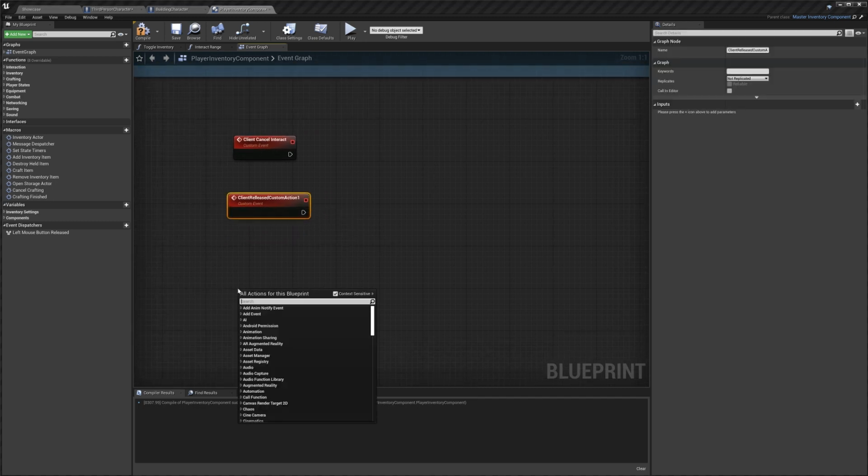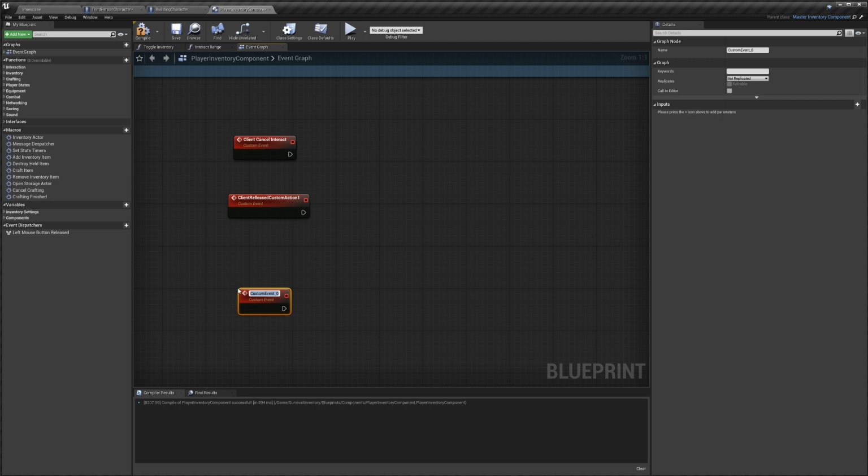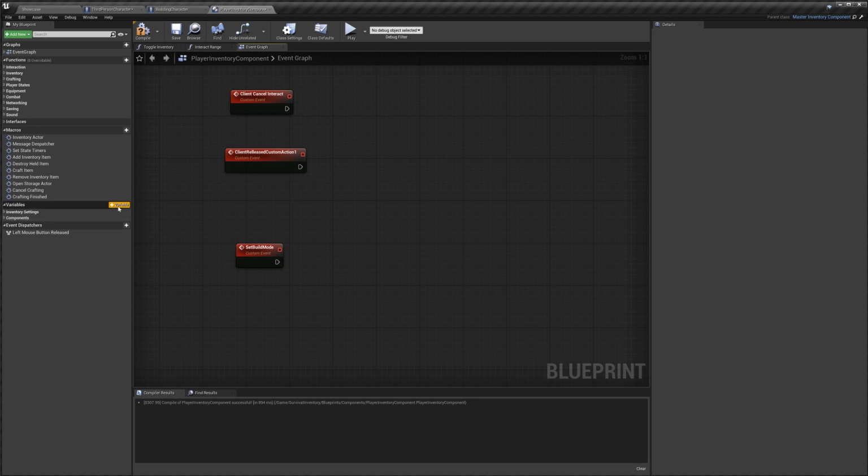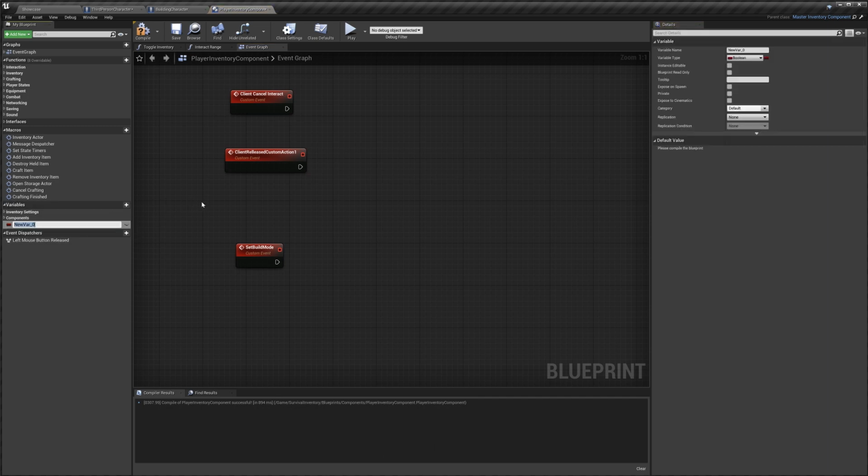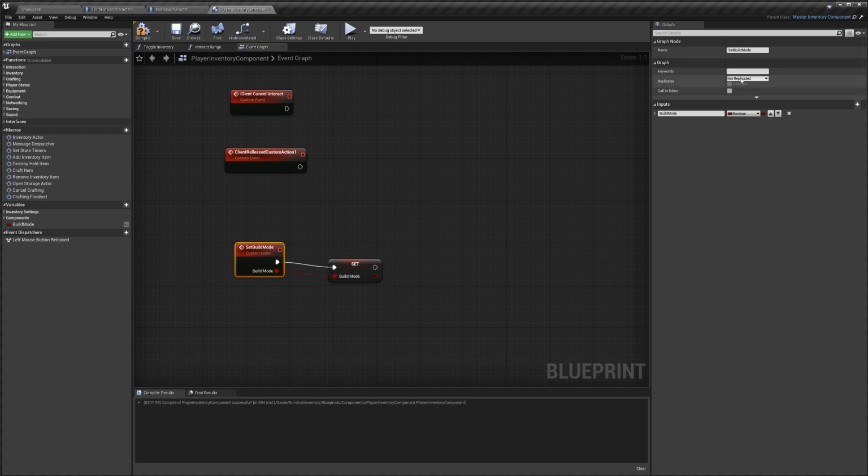And we'll do another one, and this will be called set build mode, and we want to create a new variable, and we'll call this build mode, and we can set that here. And if you drag the bool pin to the custom event, you can actually drop it on there and it will create a pin for us. Then we're going to select the event again, and we're going to set it to run on owning client, and we're going to tick reliable.